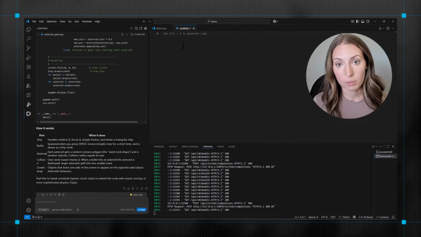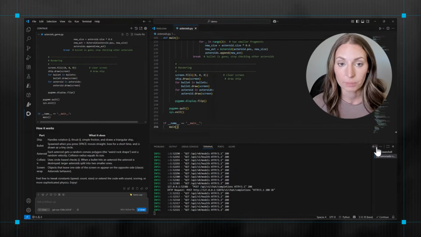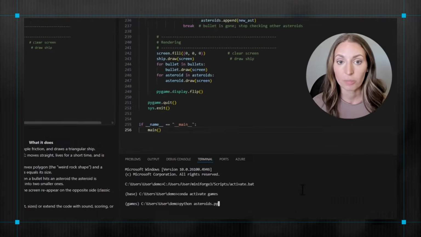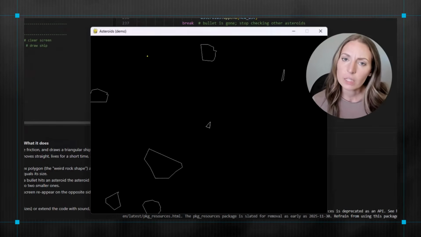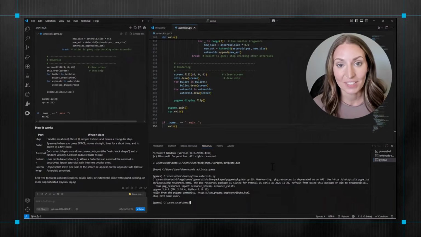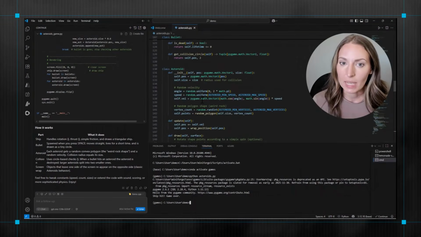Once the response is complete, I can save the sample code of the game to a Python file. I open a new terminal and activate a Conda environment where I've pre-installed Pygame. Let's try playing it. Clearly my asteroid skills need some practice. Pretty cool, right? But I think it needs some pizzazz.